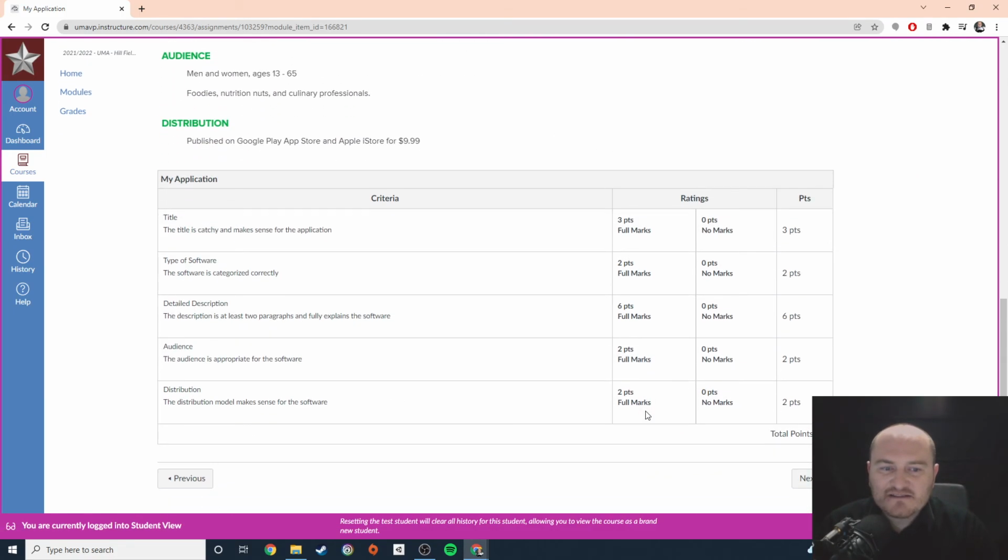All right, now let's take a look at this rubric. Now these rubrics are designed so that you know exactly what your score is going to be for an assignment before you turn it in. I highly recommend that you look at the rubric for each assignment and analyze whether or not you've met these requirements. So the first item in the rubric for 3 points, title. The title is catchy and makes sense for the application. Type of software. The software is organized or categorized correctly, so that's 2 points.